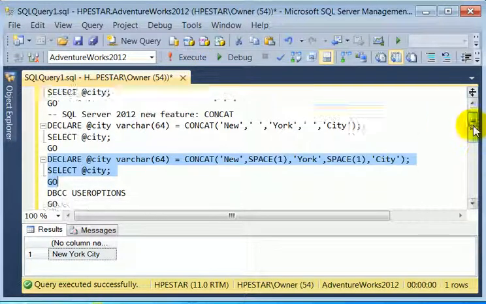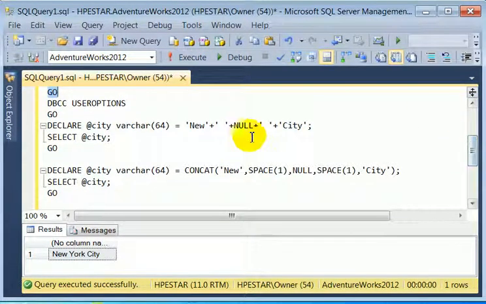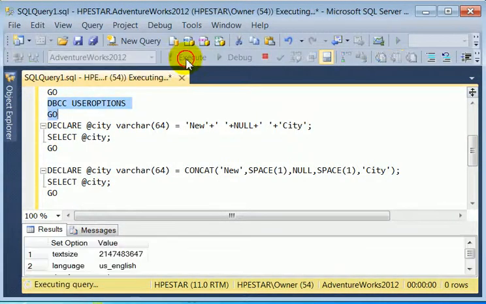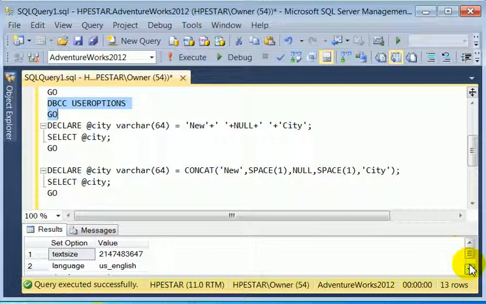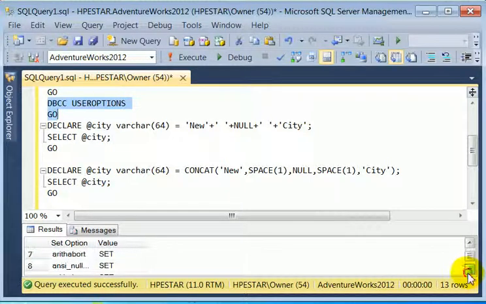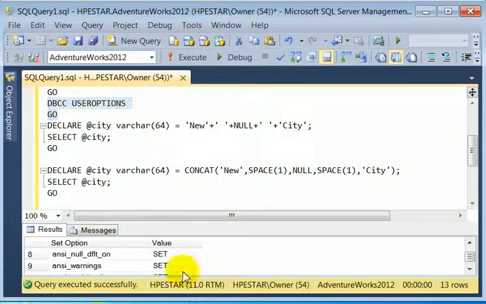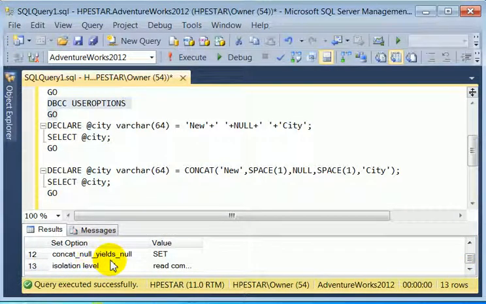Now, if we look in DBCC USEROPTIONS, we see a number of options there, and one is related to concatenation of nulls. CONCAT_NULL_YIELDS_NULL is set.